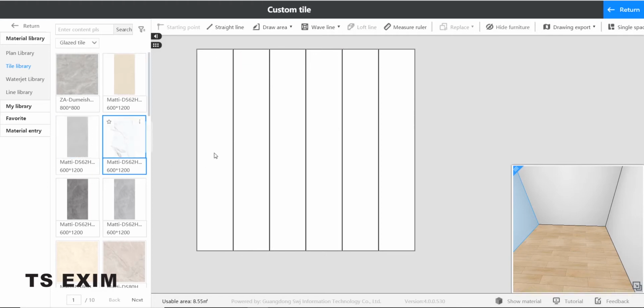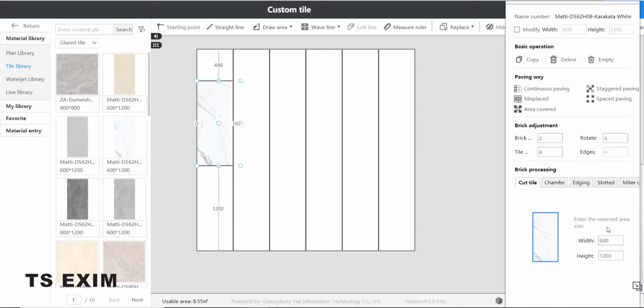Then, simple, you just drag the tiles. You may change the white first. So this one, make sure the height is more than 500. Then you can rotate it 45. Then you can allocate it.